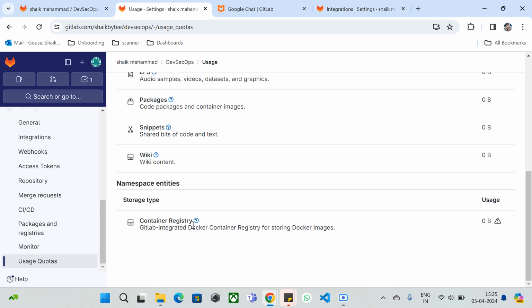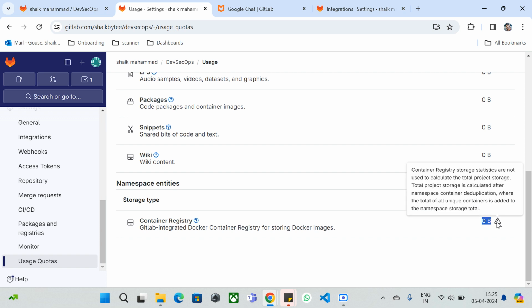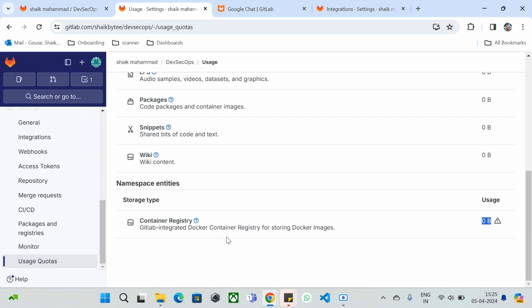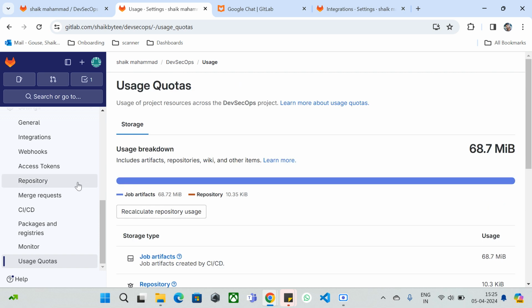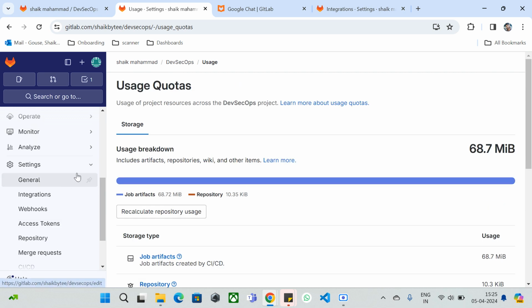Even it is giving the container registry, which is Docker or any other image registry. So if you have used GitLab as an image registry, it will specify how much storage you are using per image. So it is more about the dynamic data that is being shown over here. So that's all about the GitLab settings, guys.